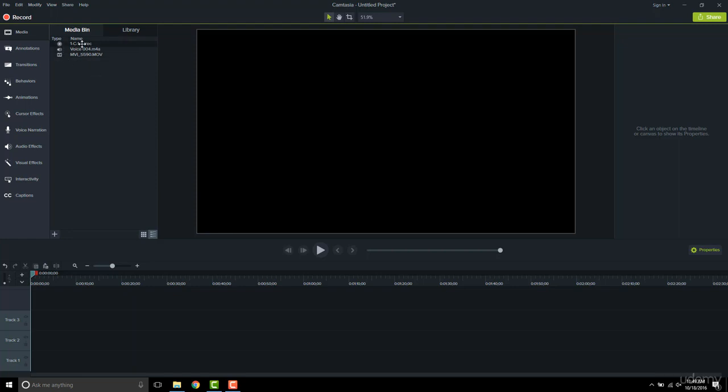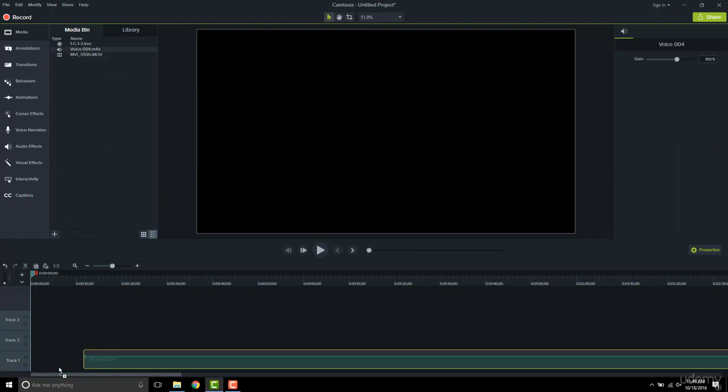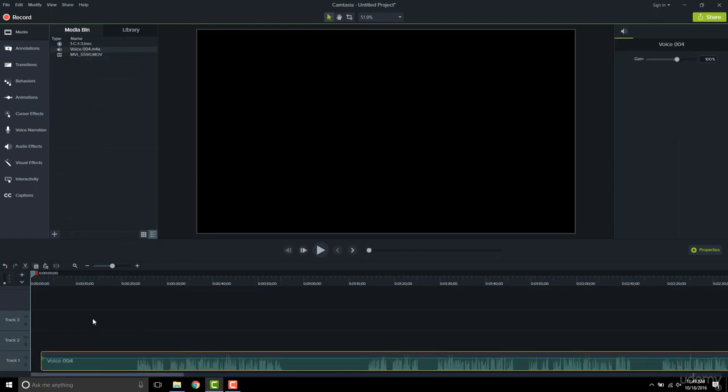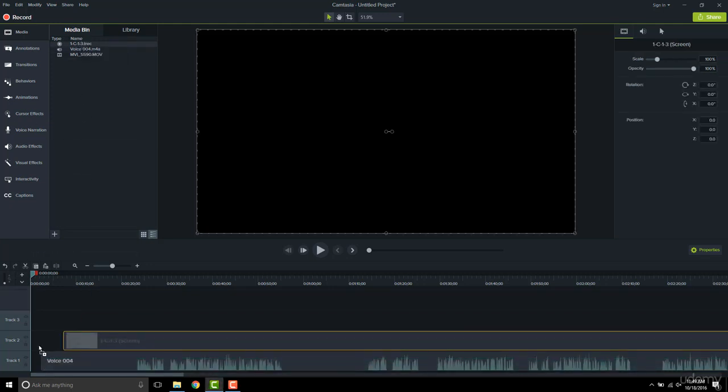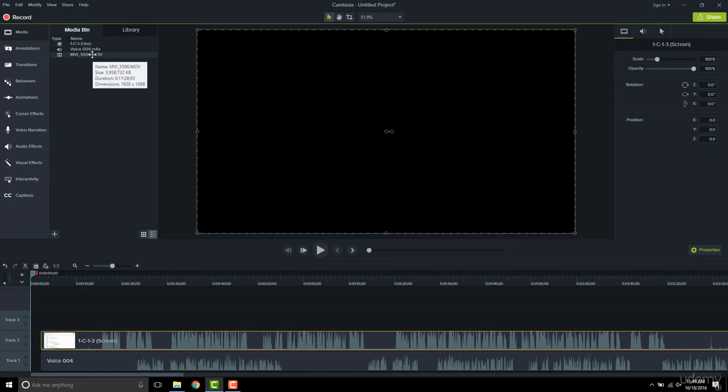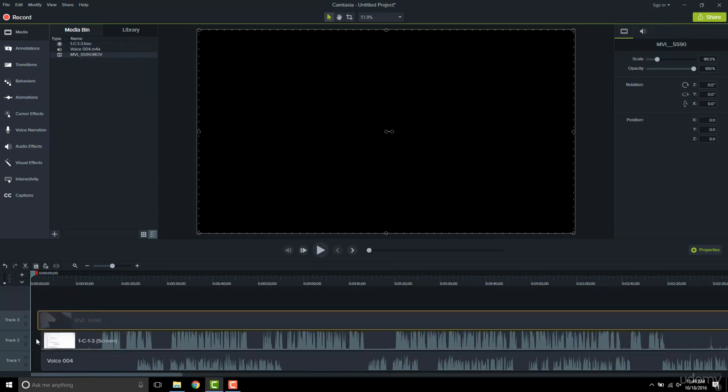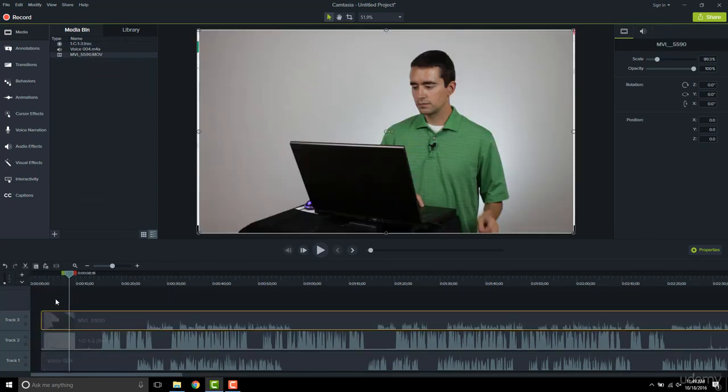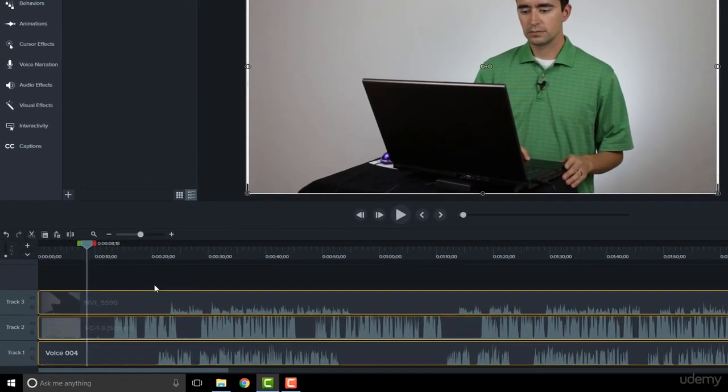So what I'm going to do is drag each of these down to the tracks. I'm going to grab the voice first because I like to have my audio as the lowest track. And then I'll grab my screen recording next, and I will put my smiling face up on top. Okay, so now I've aligned each of these, and I'll just grab these and drag them off to the left so they're all aligned to the left.